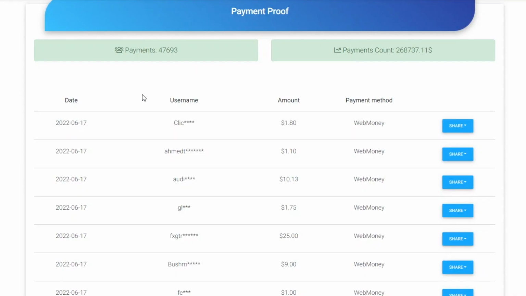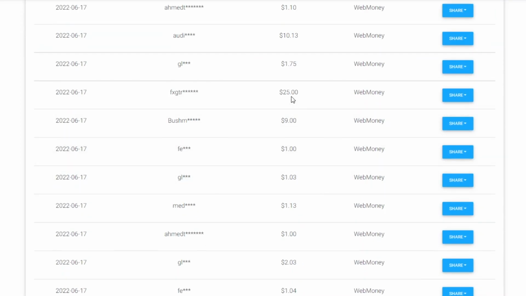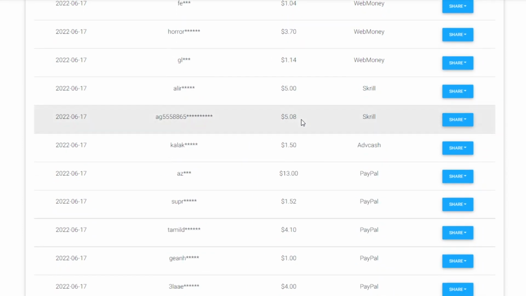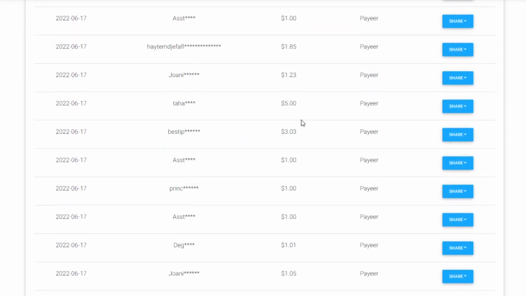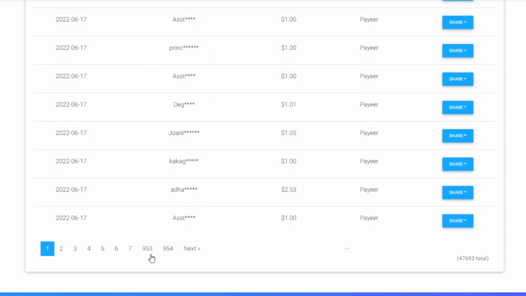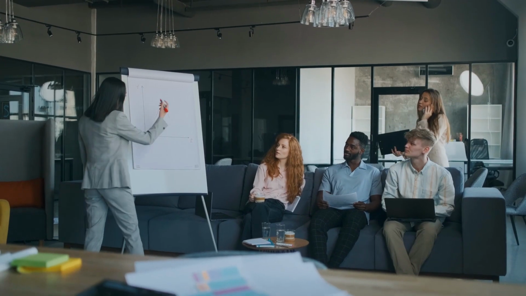Here you can see pages upon pages of the payment proof of people already using this trick and making anywhere from $1 to even $25 completely on autopilot. And today, I will teach you how you can do that too.